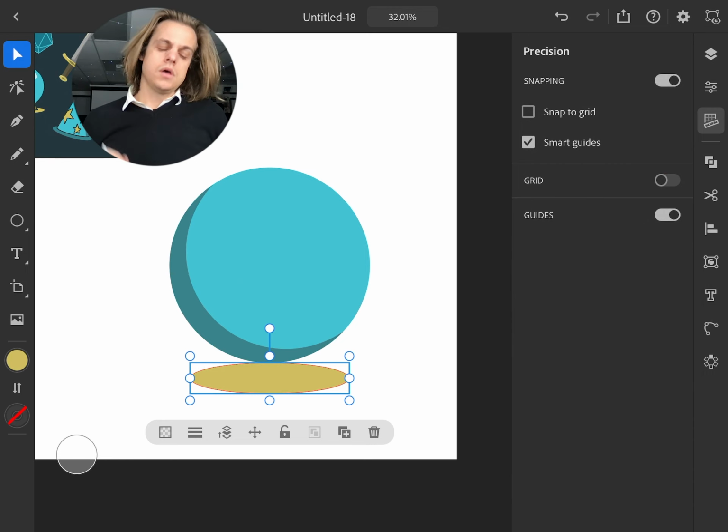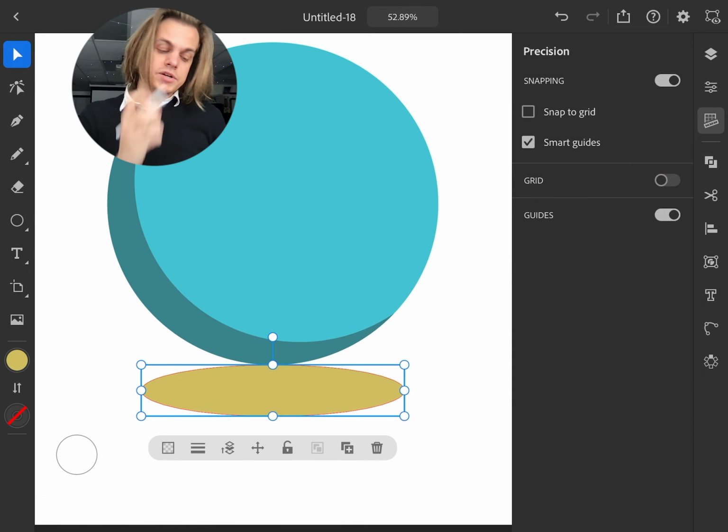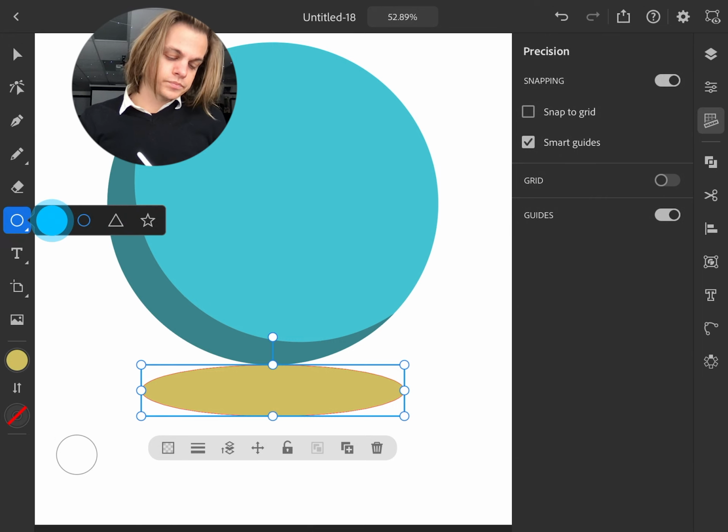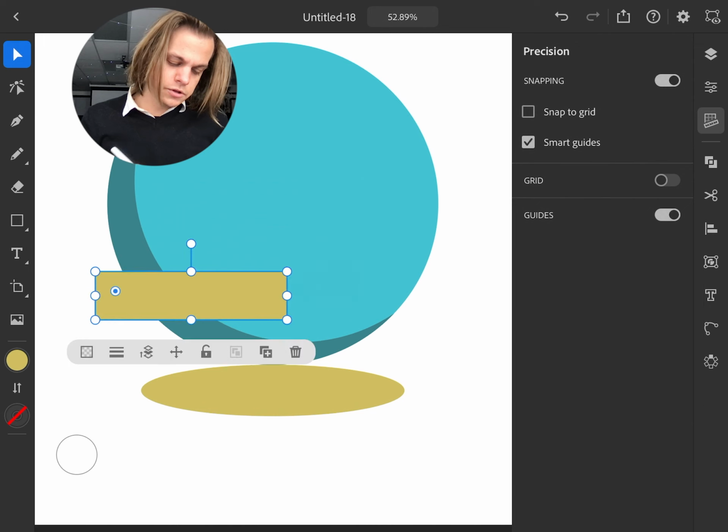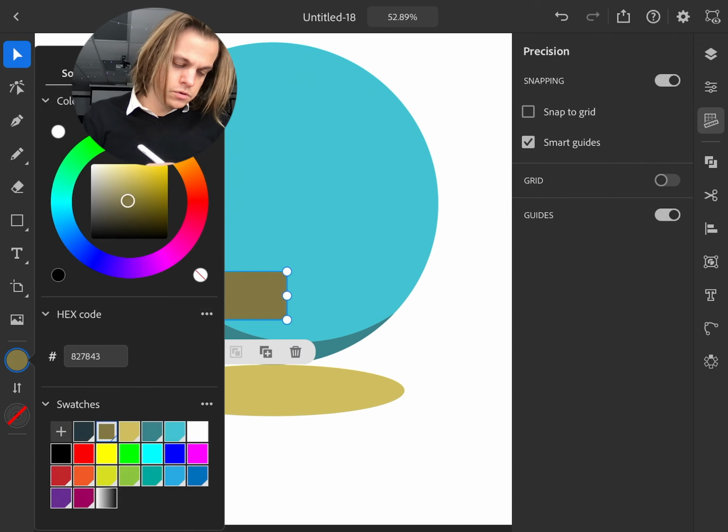So I've got that, and then let's go ahead and build that rectangle, right? Let's grab my rectangle tool, build a rectangle. Grab my selection, change that a little bit. Let's make it dark yellow in this golden color.